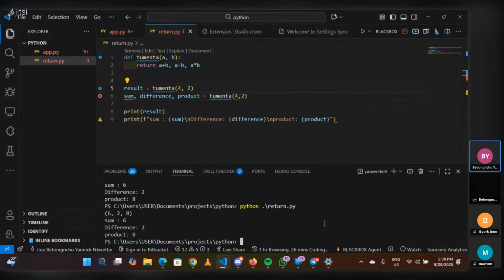Say the sum, difference, and product are variables that you have named. Then you call them, and they are still equal to the multi-return function. You said they should print the result of the function, but they'll print a plus b, a minus b, and a times b.